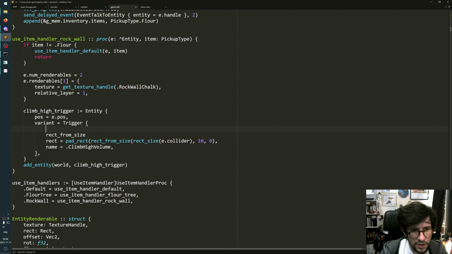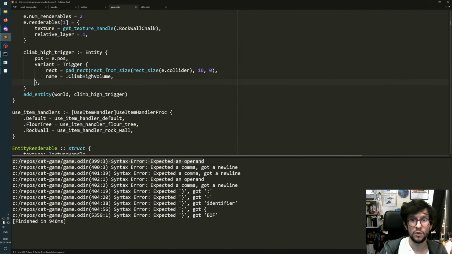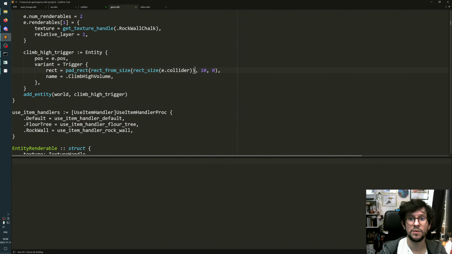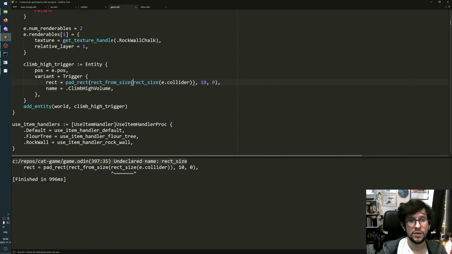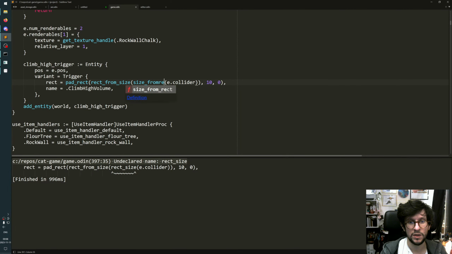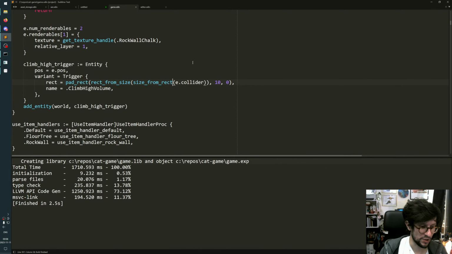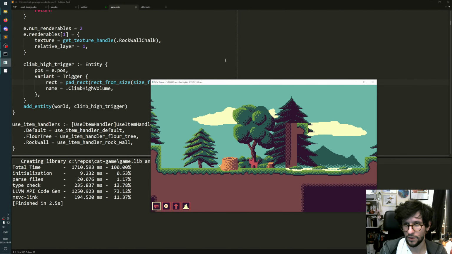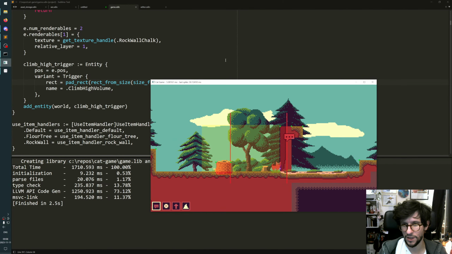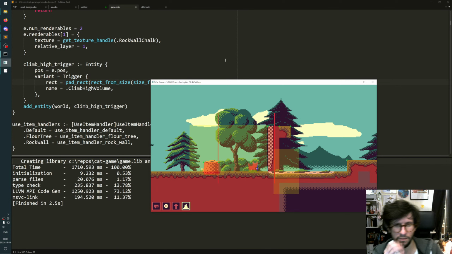wrong with these things? If I do that, got very sad. There's a missing parenthesis. Rect from size. Rect. So size from rect. So this essentially just removes the position of a rect. So it just has the size. I don't know. I'm gonna be tired. I'm just doing very strange things now. It's still in the same place.